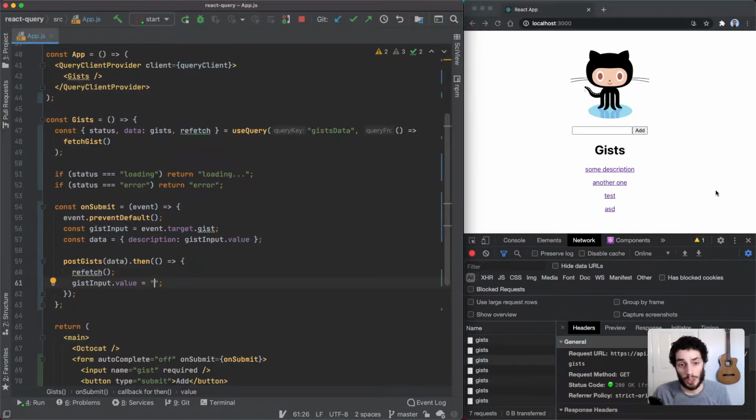ASD, there we go. So we've got this bit working, but it'd be nice if we didn't have to explicitly call the refetch after every time we call this post gists function, especially if we're using this elsewhere. It should kind of just know to update the data when we call that function. And we'll see how React query can help us with that later on.